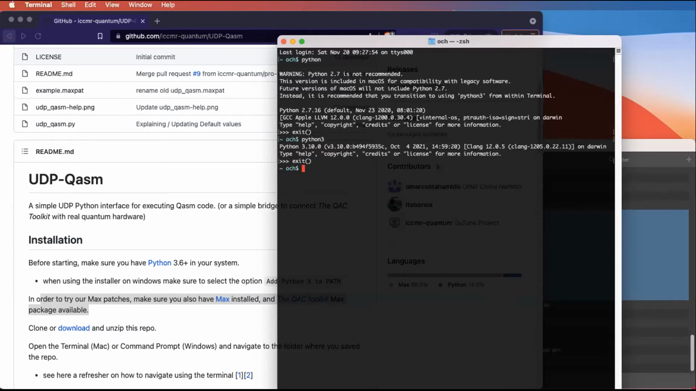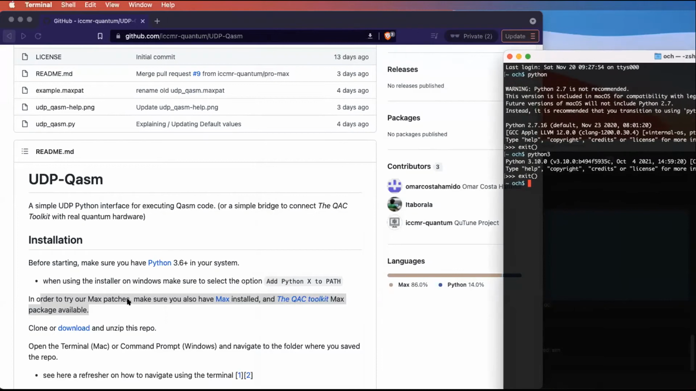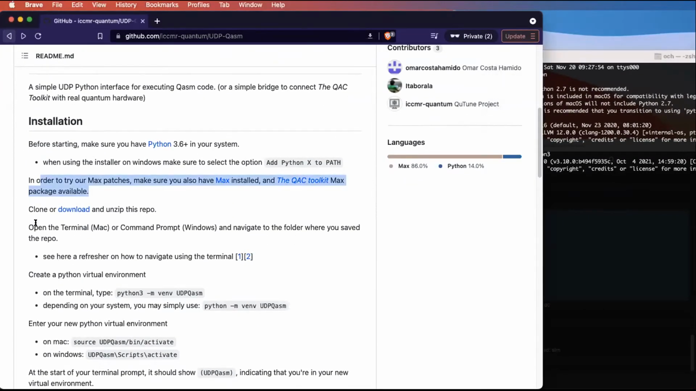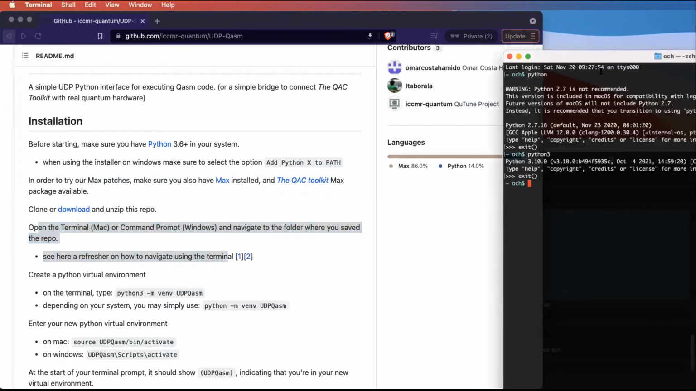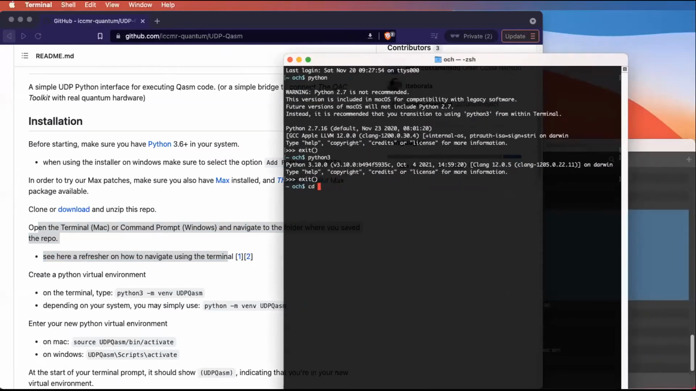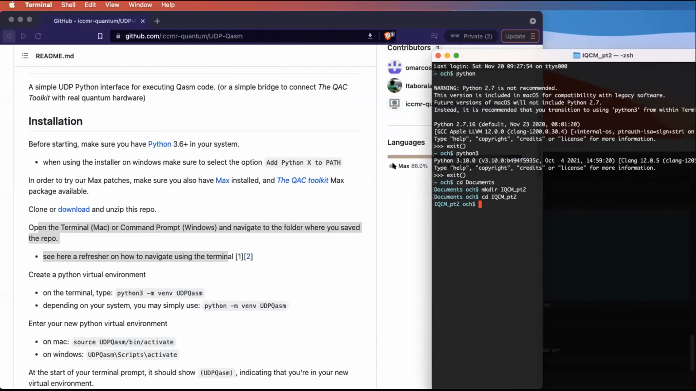All right. So what I will do is follow the instructions. That's what I should do. So open the terminal and navigate to the folder where you saved the repo. Here's a refresh on how to use the terminal. Basically, we need to use cd to change directory. I'm going to change to the documents folder, and I'm going to make a directory called IQCM underscore part 2, of course. Now I'm going to go inside this directory, IQCM part 2, and then create a Python virtual environment.